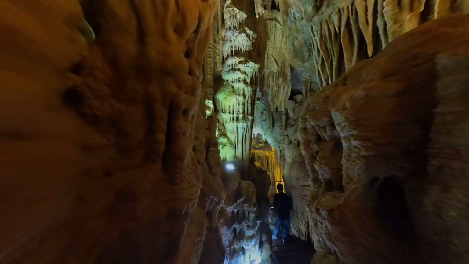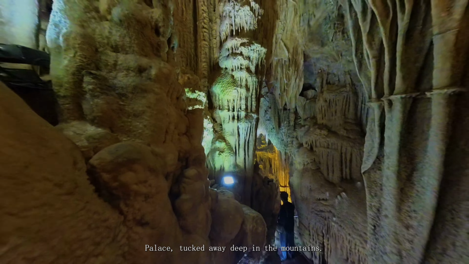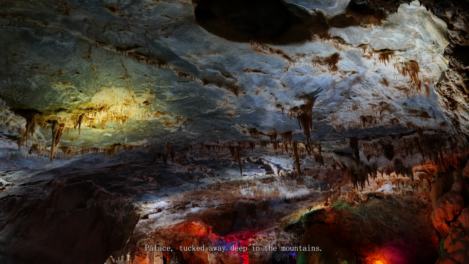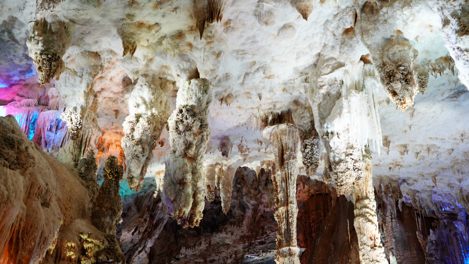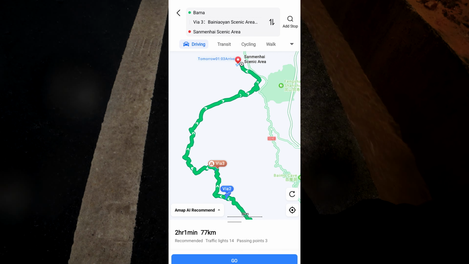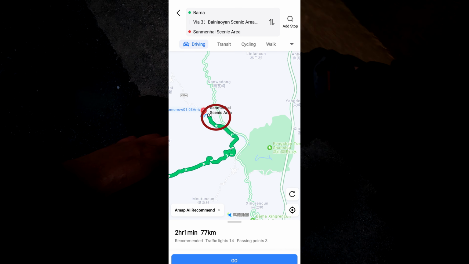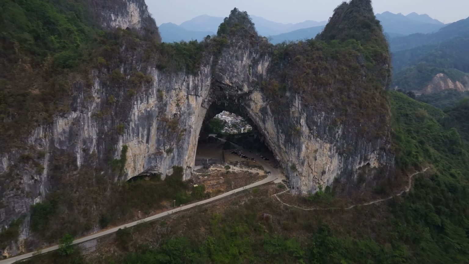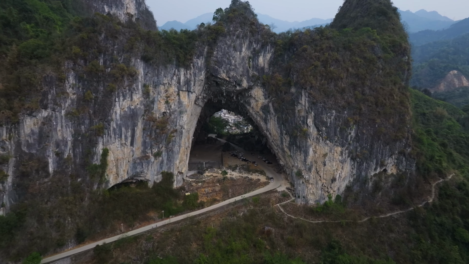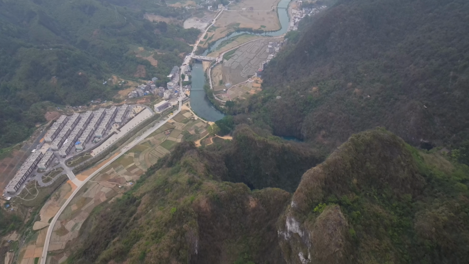Arrive at Crystal Palace. Back in June 2004, some villagers accidentally found the Crystal Palace tucked away deep in the mountain. The local authorities moved fast to protect the cave. And finally, we're at Sanmenhai Scenic Area in Longyan County. I really recommend the boat tour through the caves. It's absolutely stunning. And once you're done, you can even hike up the nearby mountain.